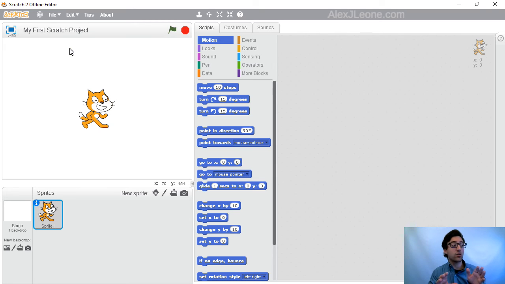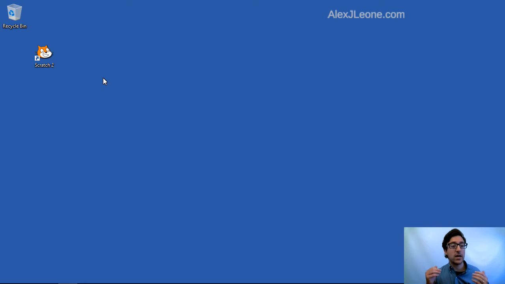Now, let's say that you're done working for the day and you close down your computer and you open it the next day. How do we get back to this Scratch project that we created? Well, let's take a look at the steps that we need to do to get back to this Scratch project. So here I am on my desktop. I've closed out of the Scratch offline editor.